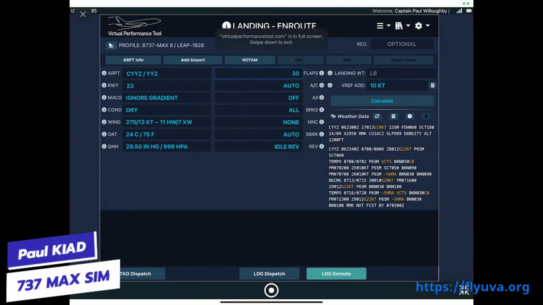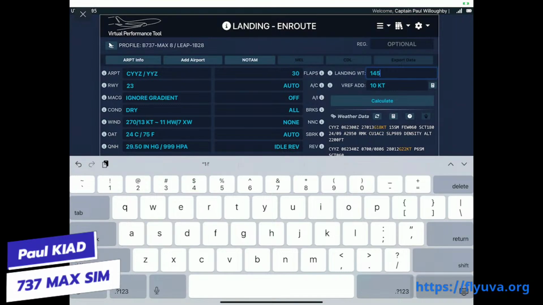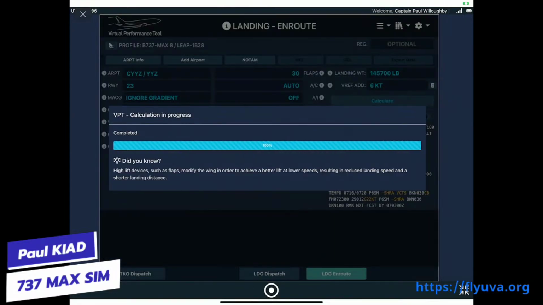When I say 700 over, you can't see, but it's on the screen here. The planned landing weight was 145,000 pounds, but now it's 145,700 because of the surplus fuel. 145,700, and VREF 6. So let's calculate. It's going to work out the optimal settings based on flaps 30.